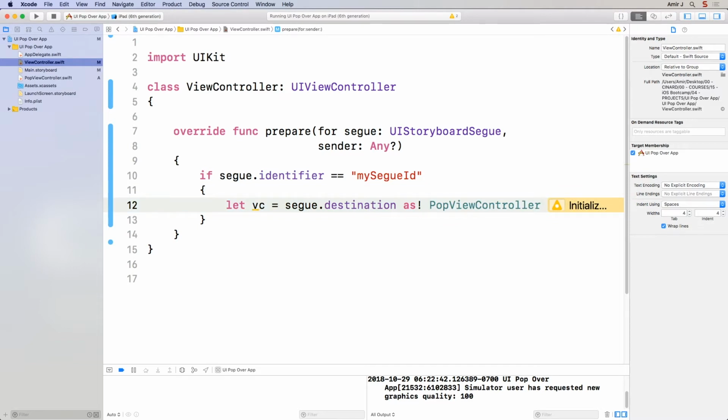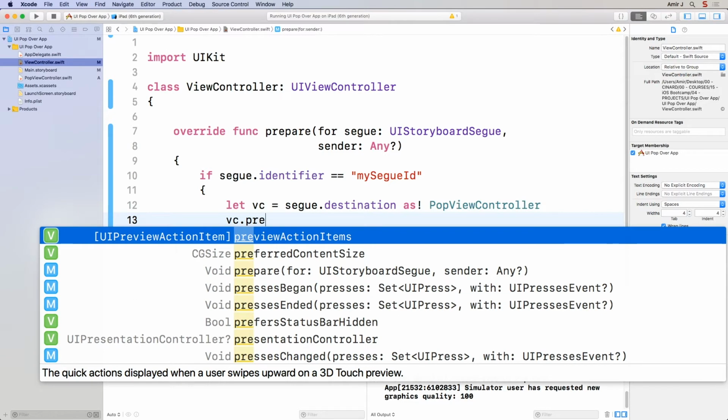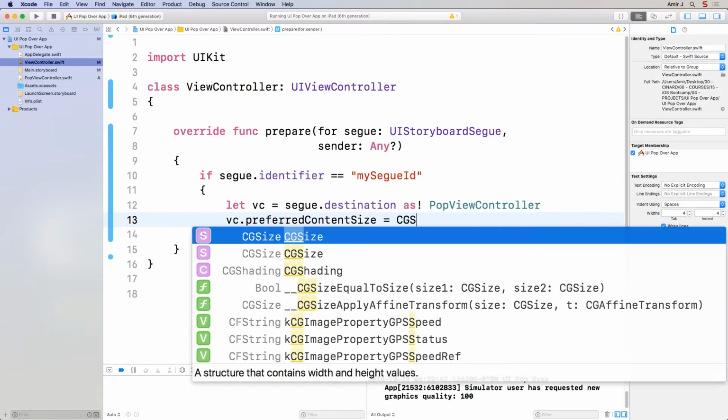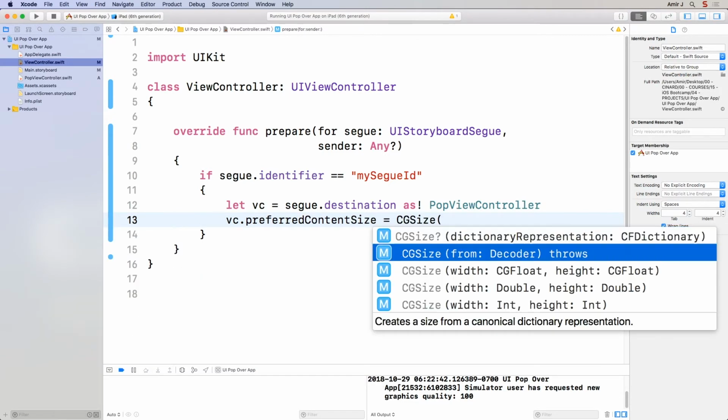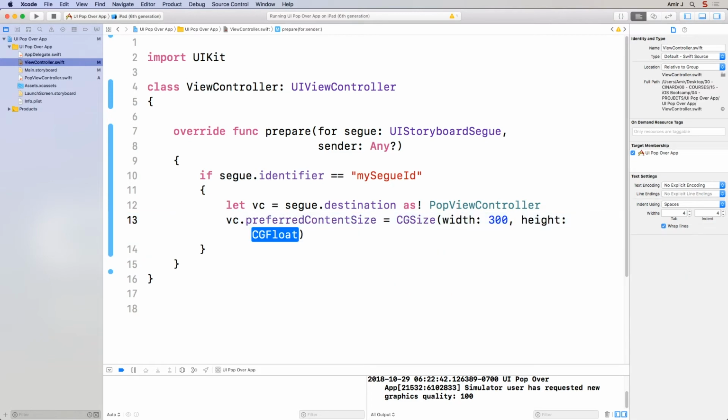Now, the next thing I need to do is find a content size for this pop view controller. So I'm going to say let VC, and I'm going to say preferred content size is a CGSize of 300 and 300, the numbers that we wanted. So we're setting those values to be exactly 300 by 300.